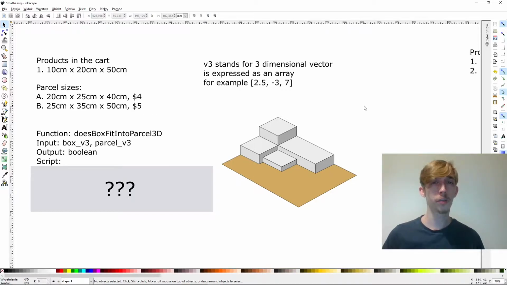And at this point we could stop for a second and think, what could we do about it? Like, how should the script actually look? Because sure, we could compare the highest dimension, the lowest dimension, or the middle. What should we really do about it? But before I do that, let's first answer what is v3.